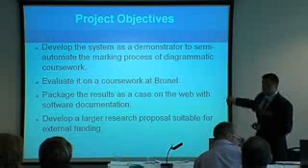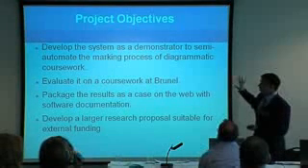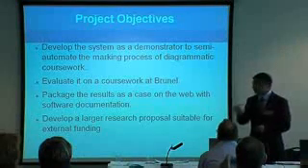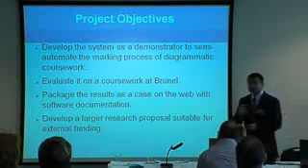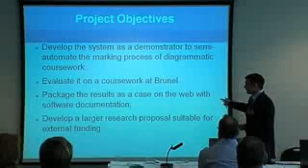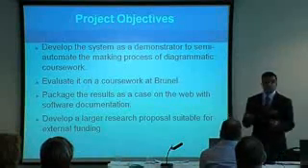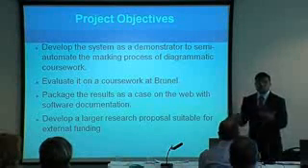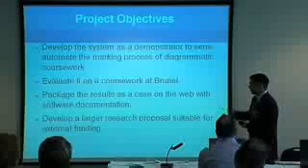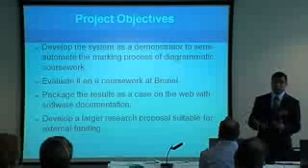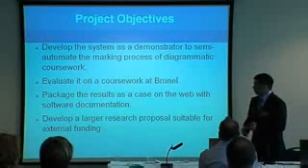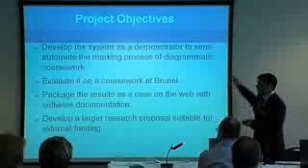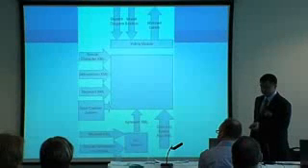These are the 4 outcomes for the SIF project. One is we would develop a demonstrator which should automatically mark the diagrams. Second is we would evaluate it on a coursework at Brunel. We will package the results as open source with user guidance and software documentation so that other lecturers can download and use it. And we intend to develop a larger research project for external funding. I'll talk about each of these in the subsequent slides and how much work we have done for these.